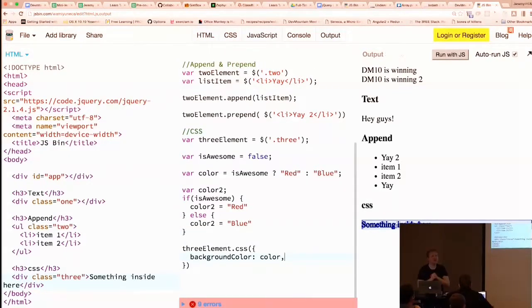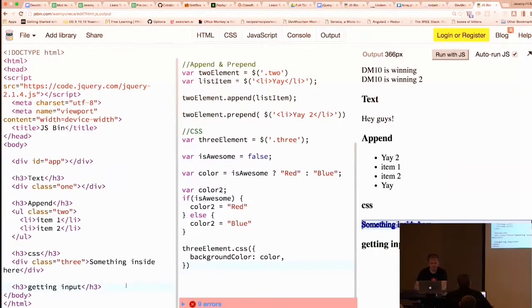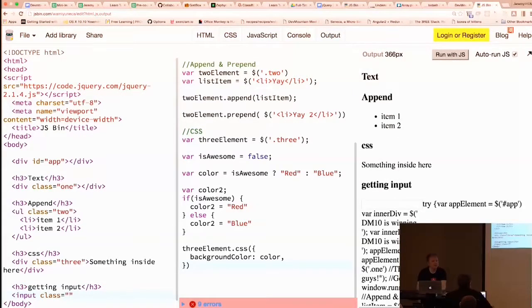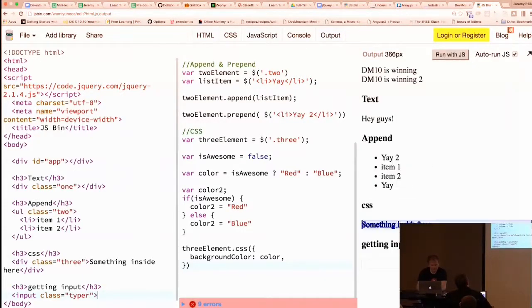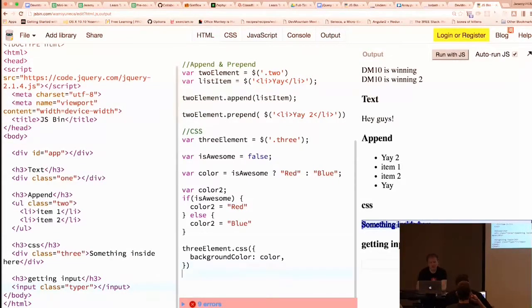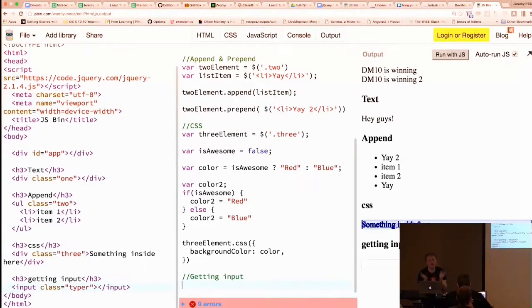So, how you handle conditional stuff, you don't with jQuery, you do with JavaScript. Right? We use JavaScript to figure out what string we want our background color to be, and then we put it in. Okay? Let's take this to the next level. H3, getting input. We've got an input box. Class, the typer. Cool. Not useful yet, right? We want to be able to get the value that they type in to the box.